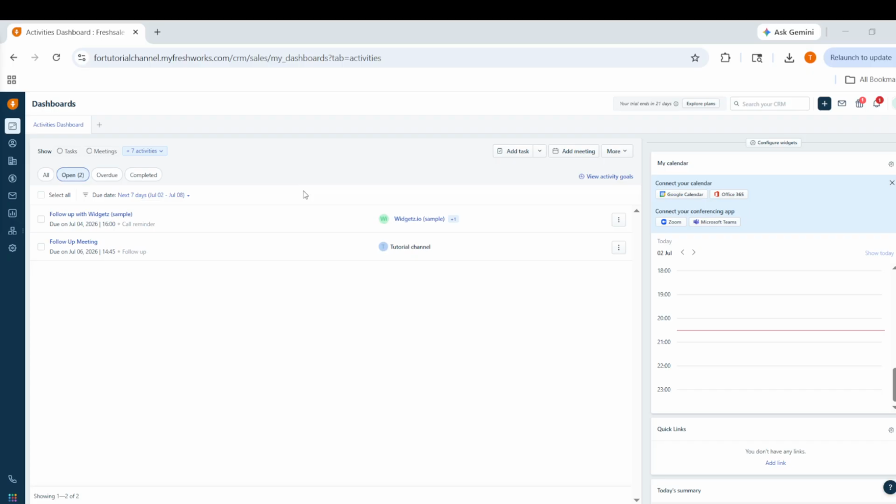Logging in first matters because the import option is available only inside your workspace, and you need to be authenticated to access the leads or contacts tools.